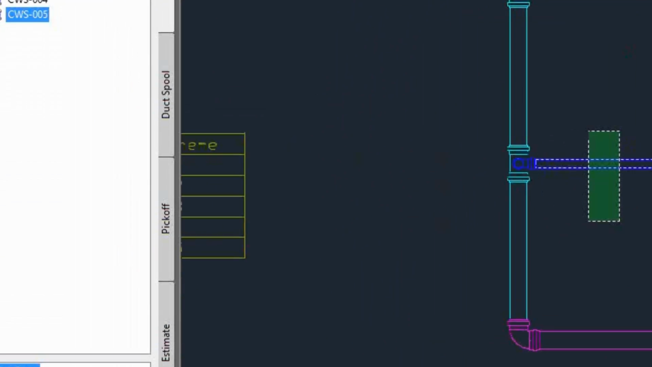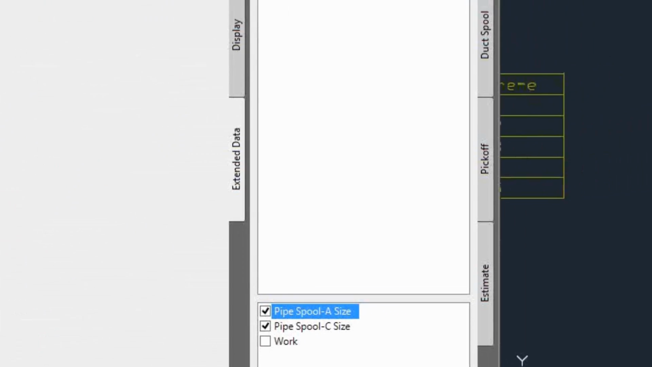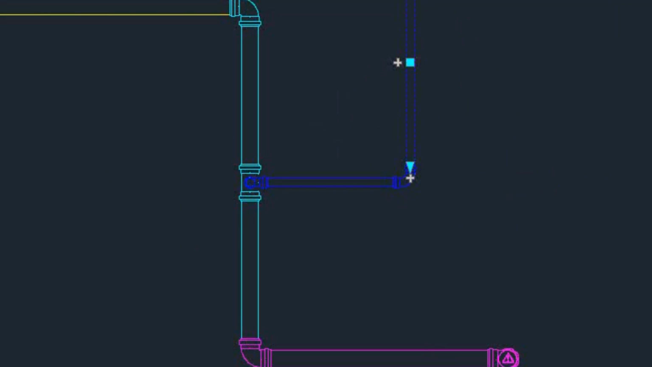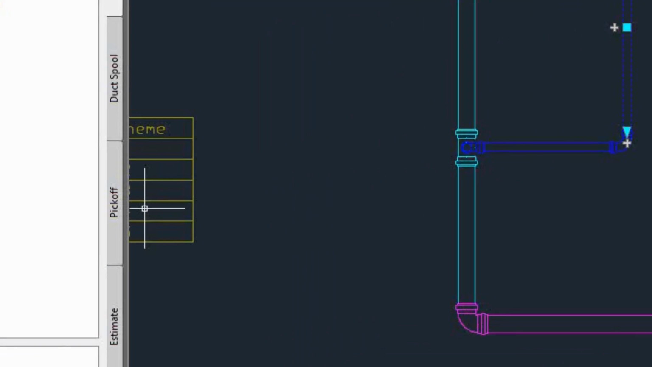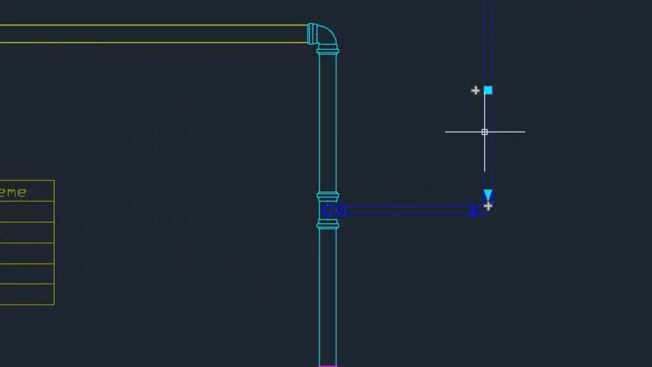Let's look at this pipe here. This pipe is in spool 4 and it's part number 3. If I select this pipe and look, it's in spool 4, but it's part number 4. These pipes have different numbers because they are of varying lengths.